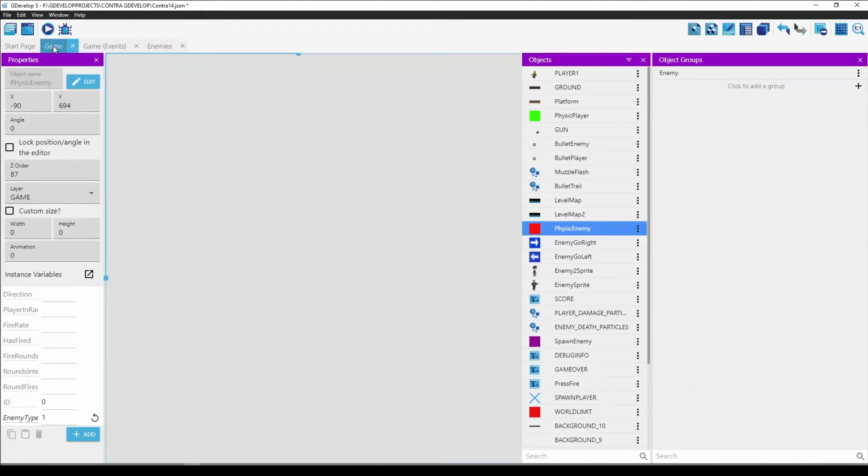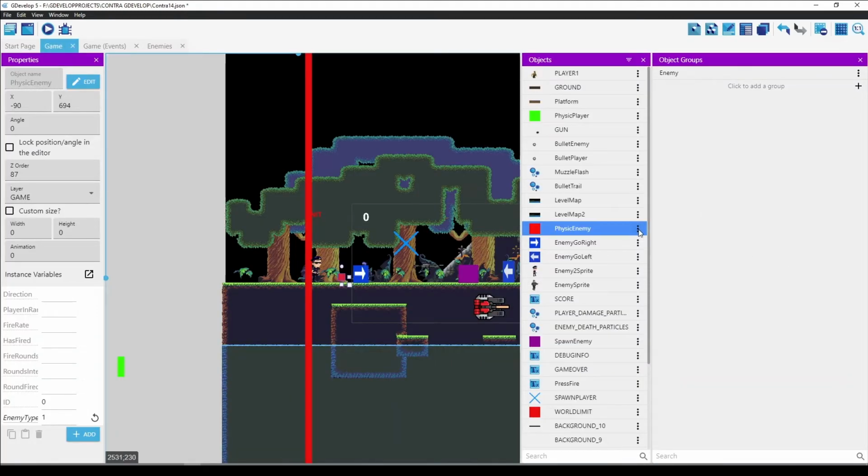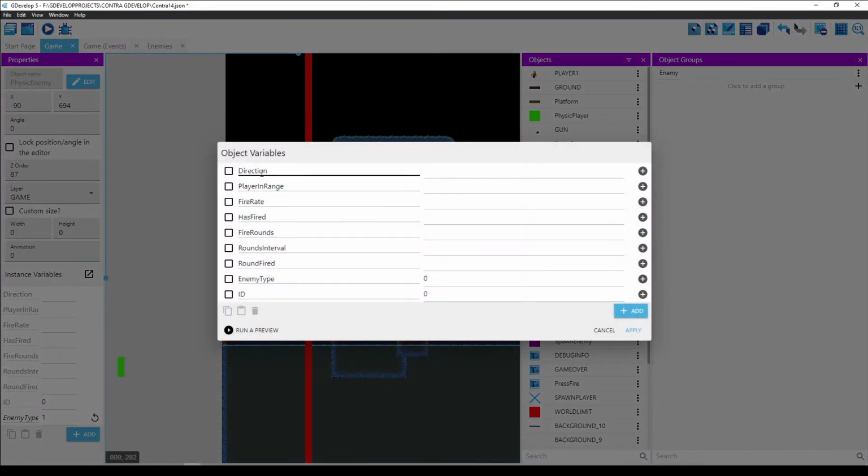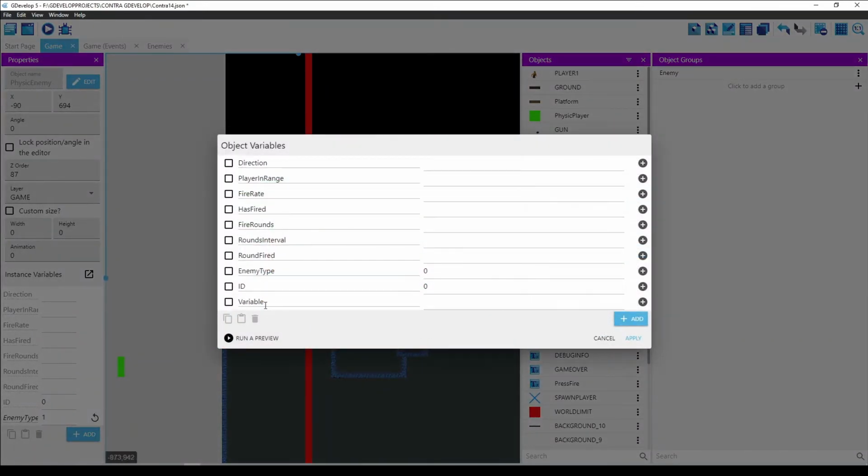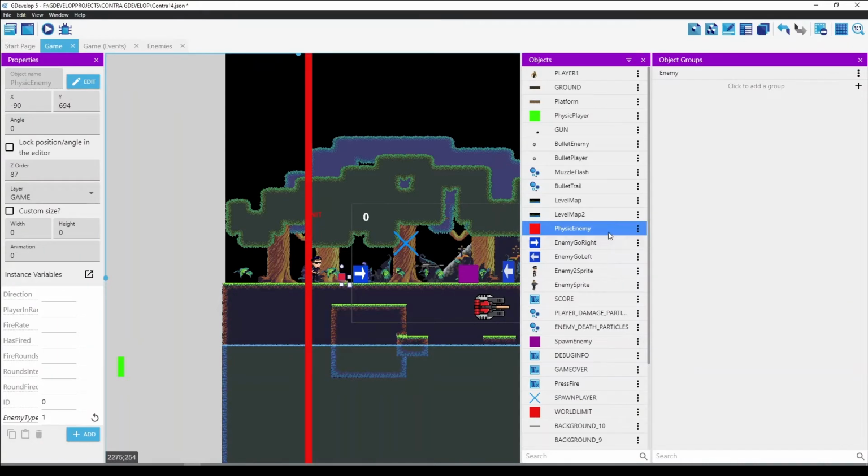So, let's go to the scene view. Right-click on the physic enemy and select Edit Object Variables. Click the Add button and create a new variable named Player Angle with an initial value of 0. Let's go back to the enemy's event sheet to the Raycasts.